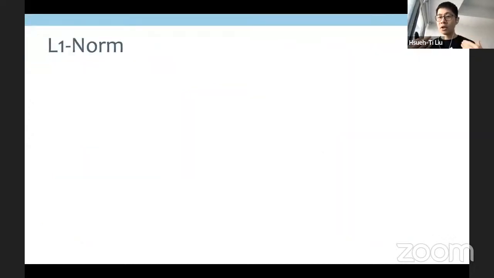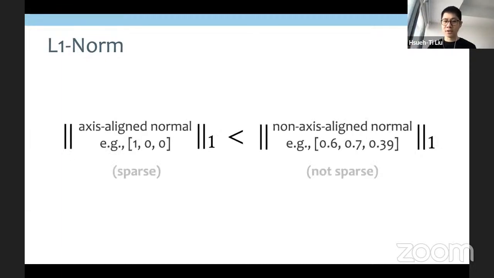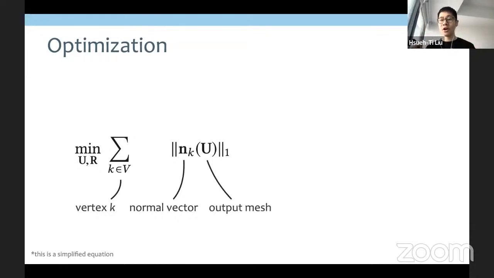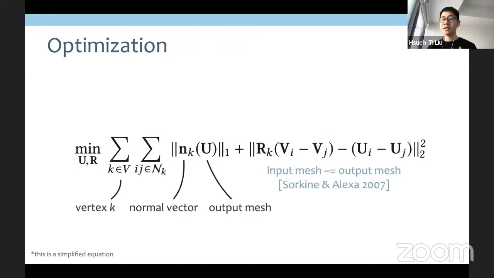Particularly, the one we use here is the L1 norm, because the L1 norm of an axis-aligned vector is always smaller than the L1 norm of a non-axis-aligned vector, because axis-aligned vectors like (1, 0, 0) are sparse. Therefore, we can build an optimization algorithm by minimizing, for each vertex, the L1 norm of the normal vectors of the output mesh. But remember, we not only want to make things look like a cube, we also want to preserve some features from the content shape. So we also add another regularization to make sure the input looks like the output.